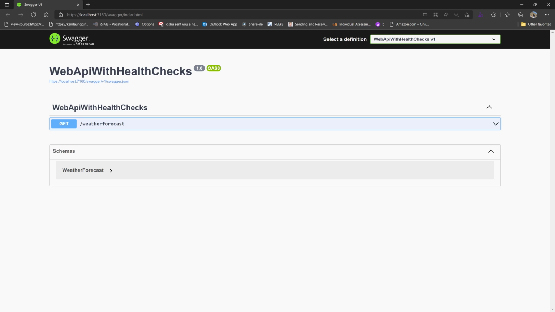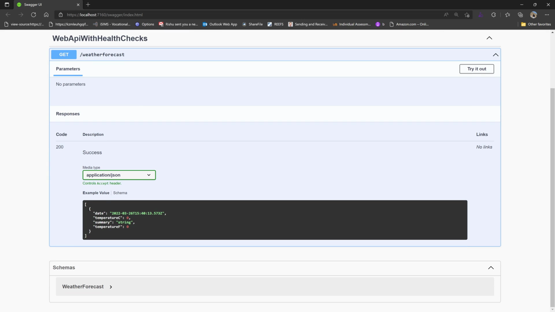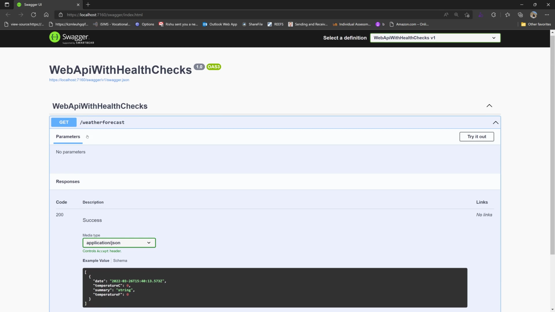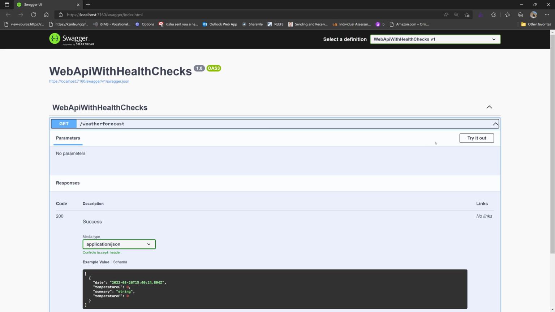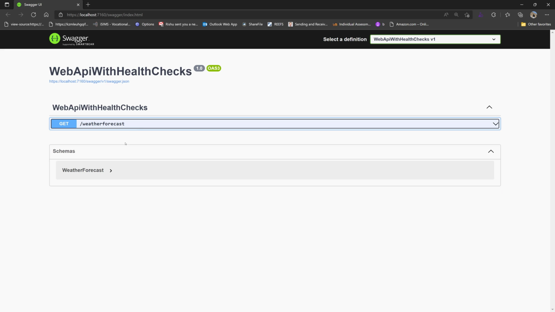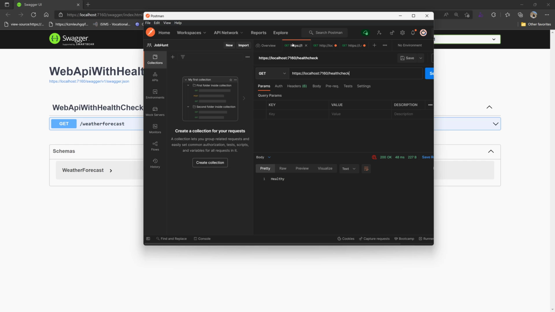So it brings up the Swagger document, right? And the Swagger document basically automatically generates documentation for all of your endpoints and what the responses and requests need to look like, etc. Health check isn't here, so I can't directly test it from here, because you can test the endpoints. But I do have another tool called Postman, and Postman allows me to browse to whatever endpoint I would like.